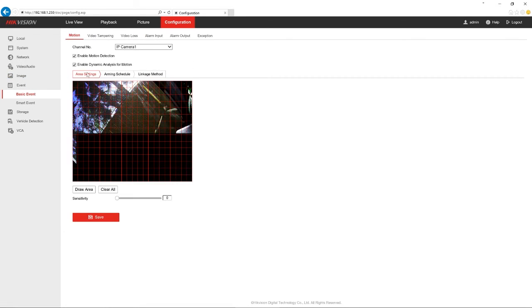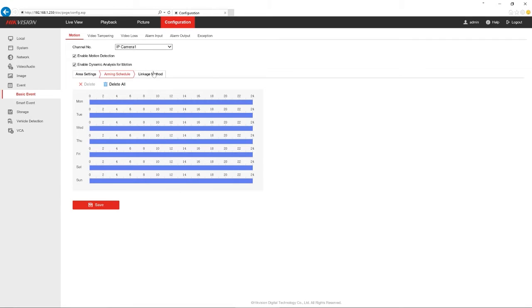Event. This is where you enable motion detection in different parts of the image. You can set the arming schedule.